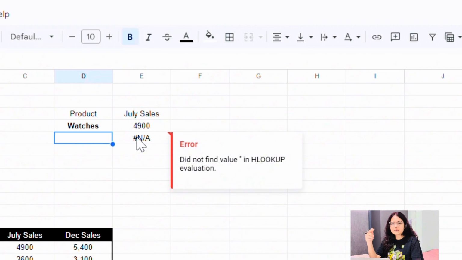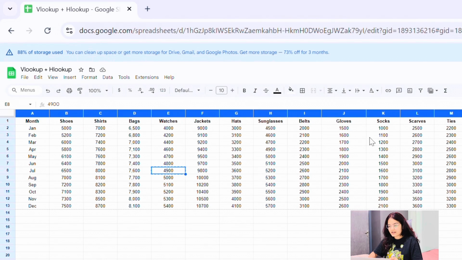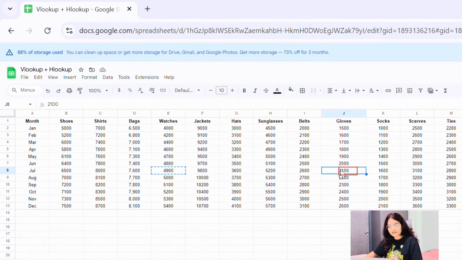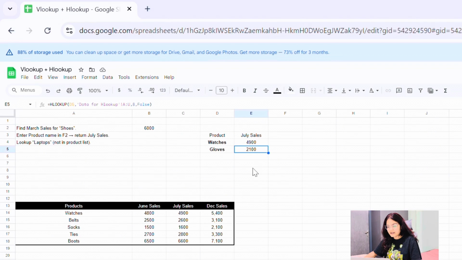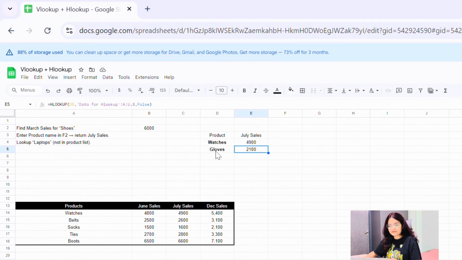I think we saw a similar situation in VLOOKUP. The moment I write jackets here, I get 9,800, right? Now let me change the product name. Maybe I'll write gloves. Make sure you write the exact spelling. It's 2,100. You see, what was the July month sales of gloves? It was 2,100. Let's change the product. We'll write scarves. And what should be our result? It should be 3,100. And ta-da, we got 3,100. So this is how it works.